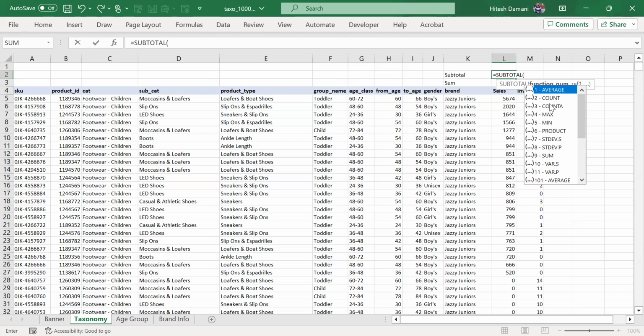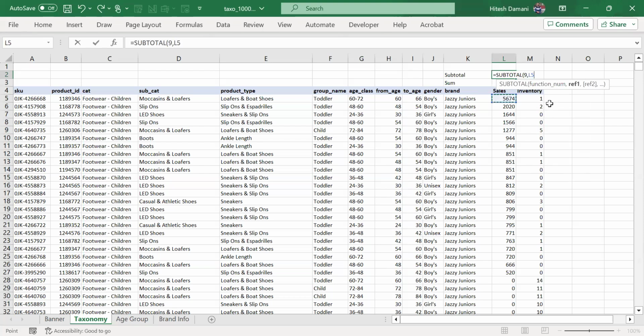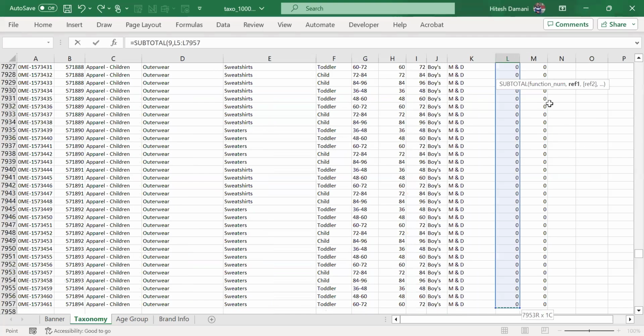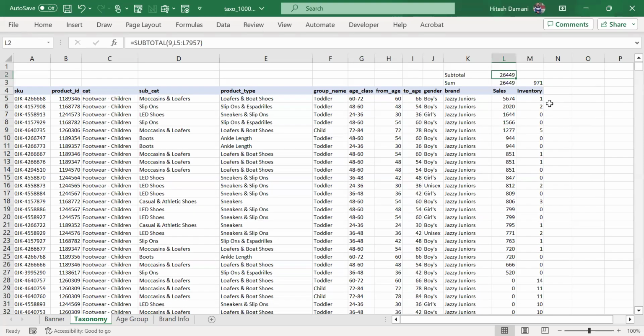So at first place, you have to provide the function number which you would like to perform, right? So let's say I am performing sum over here, so I will use 9, right? And then you have to select the lookup array, right? So basically over here, it's like the entire column we have to select. And we are getting basically the exact same result which we got using sum, right?